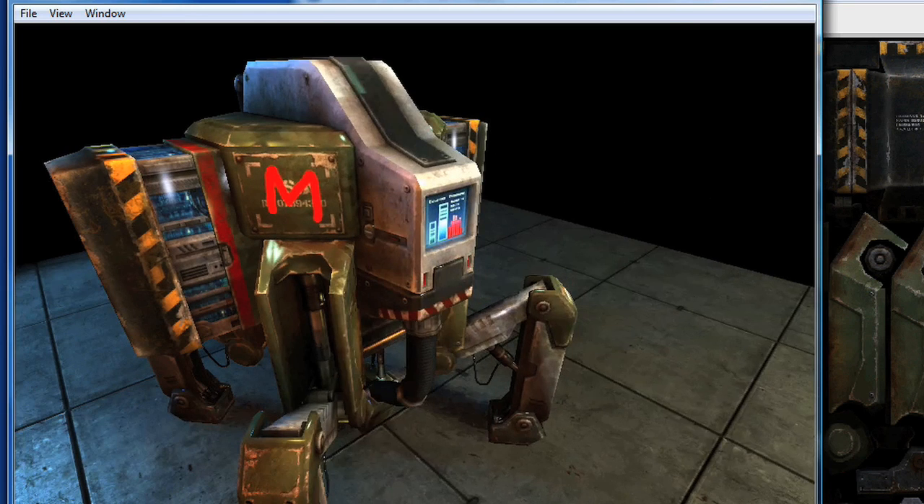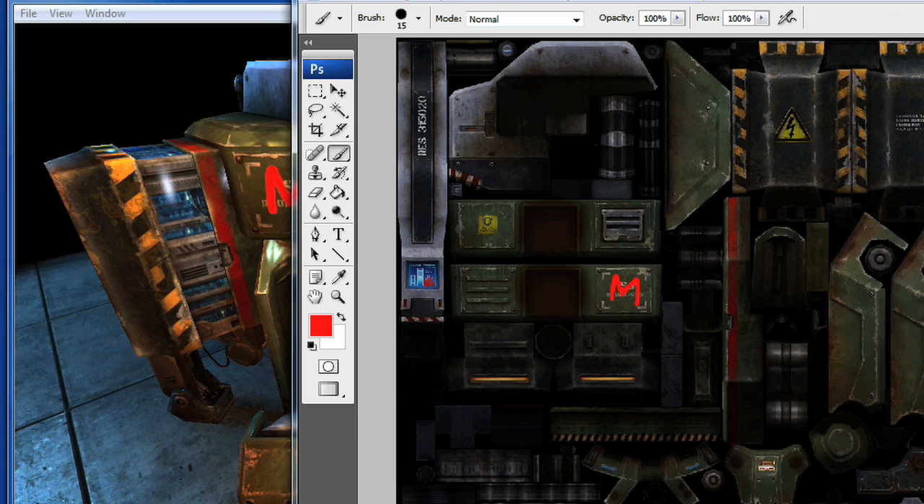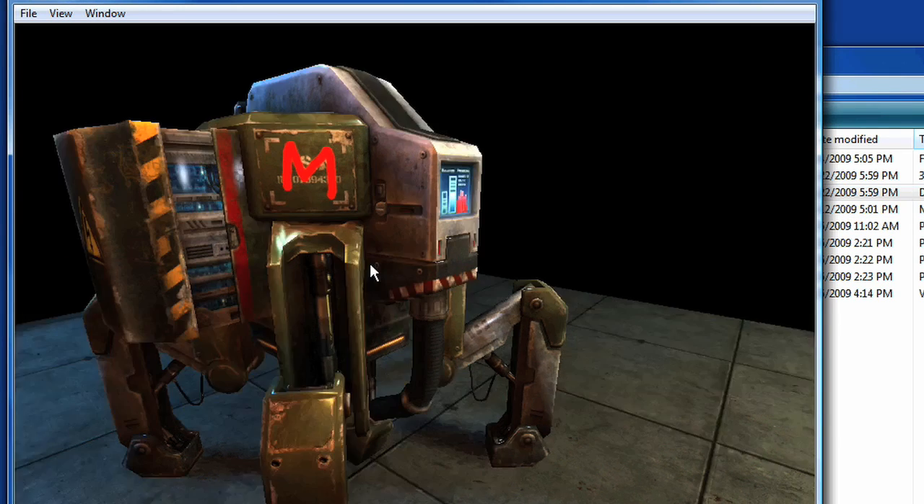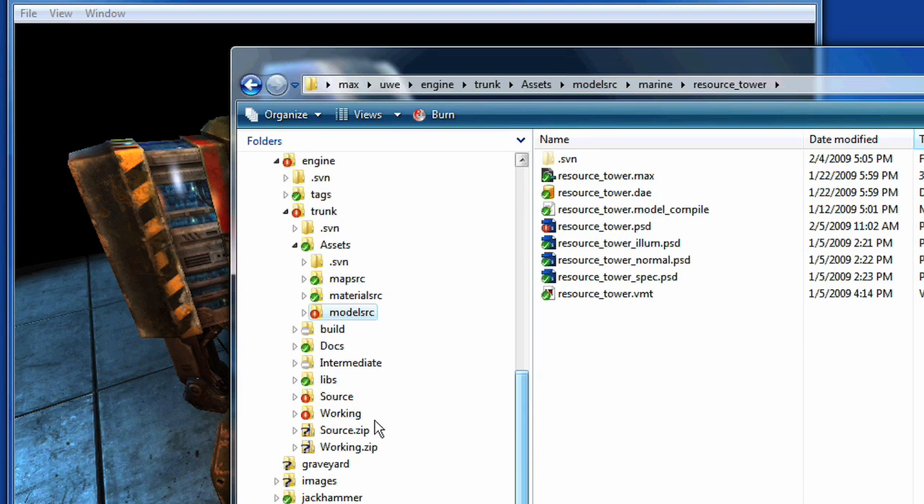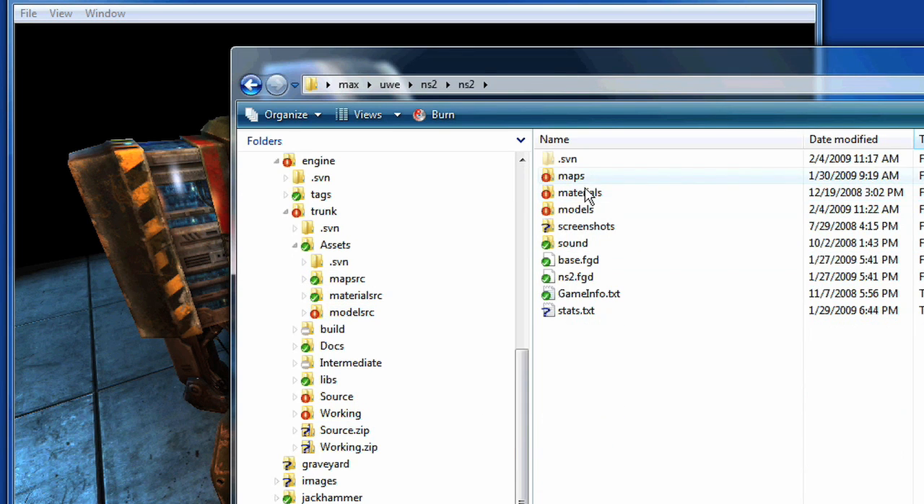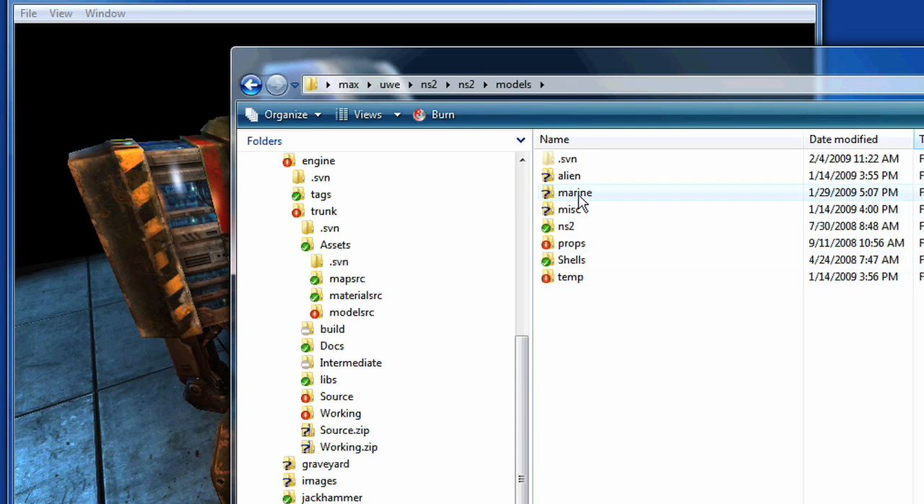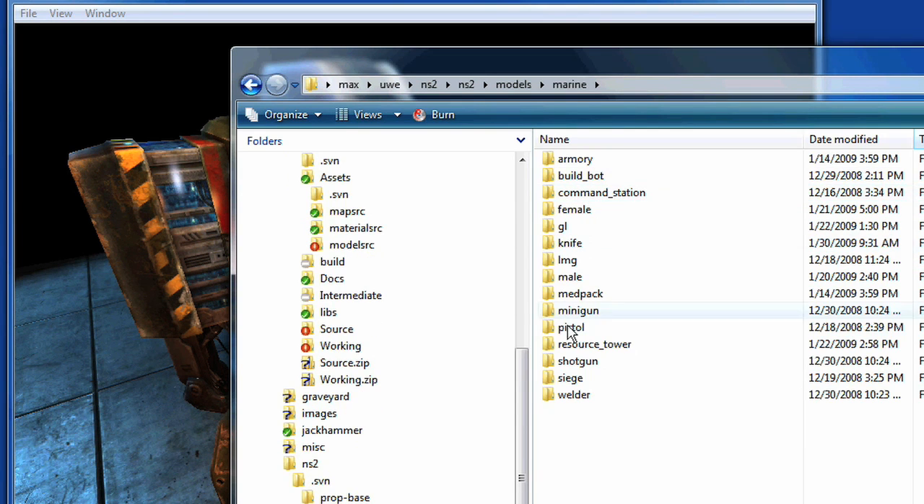Next, we're going to talk about the builder a little bit. I mentioned that the Collada and Photoshop files need to be converted to the game-ready format by running some conversion programs. We don't run these converters by hand. They're automatically run by the builder application.